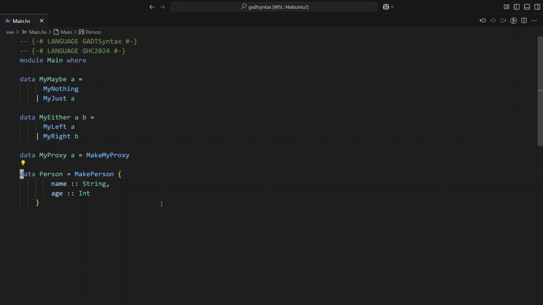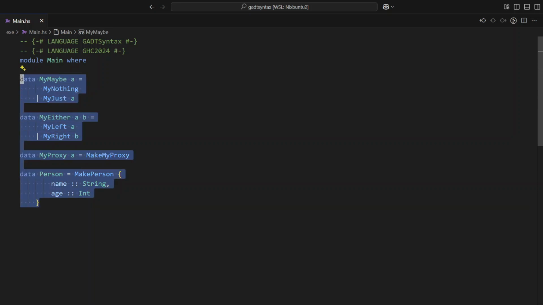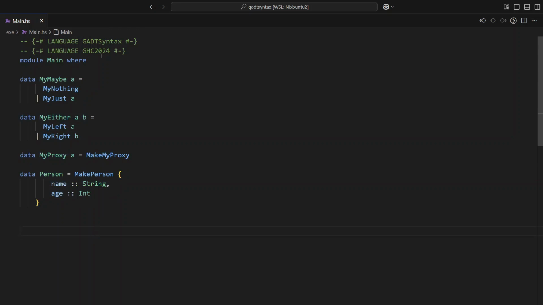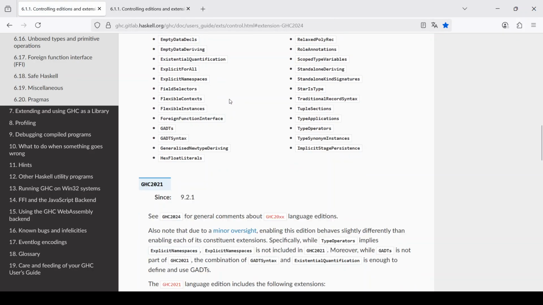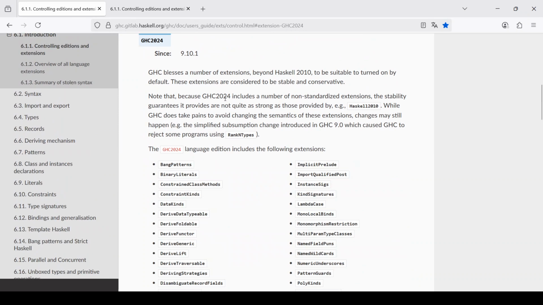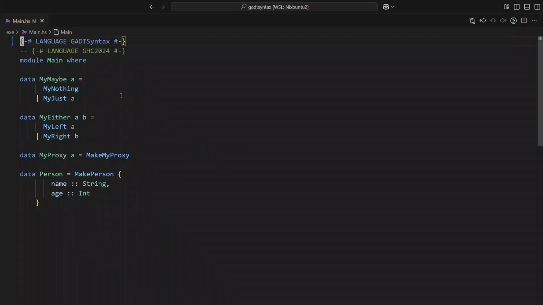And now I'm going to define these data types using the alternative syntax, which is called GADTSyntax, and is enabled by this extension. And this extension is also included in the GHC 2024 set of commonly used extensions. So perhaps you may want to enable GHC 2024 instead.